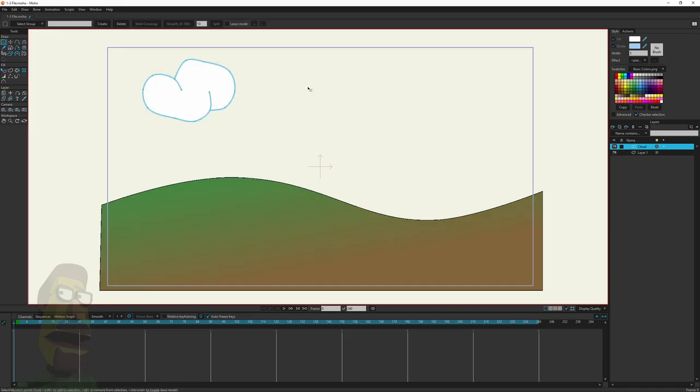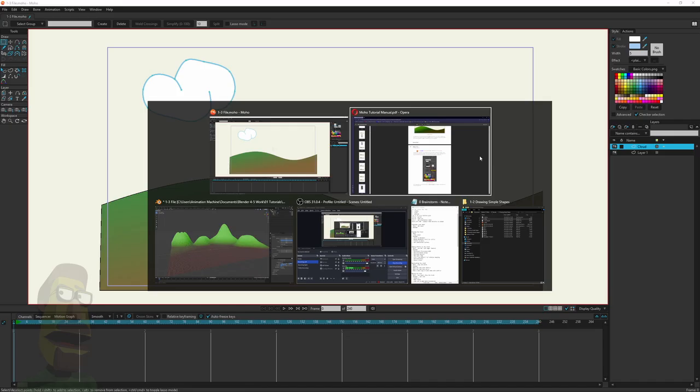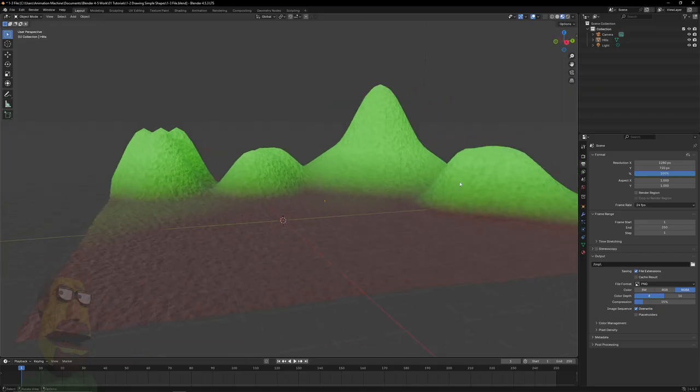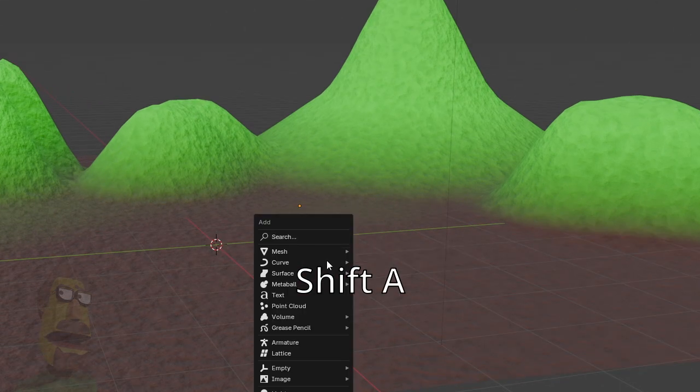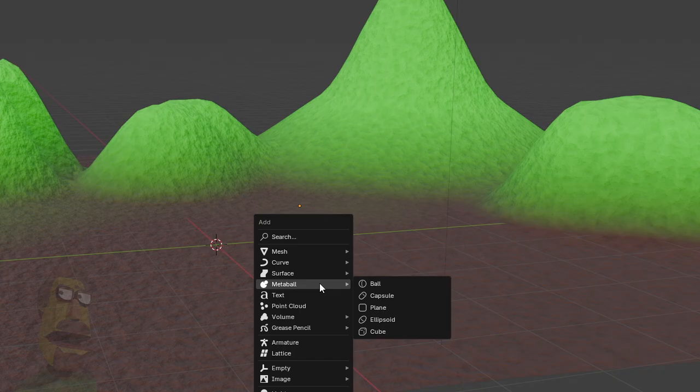Let's go and do something similar in Blender. So here's our terrain. We'll leave this here for now. We may remove it later. And we have it named hills, of course. So we're going to hit Shift A, and I'm going to show you a different object that you can mess around with. We're going to be playing with a metaball today. So we're going to go down to metaball here, and we're going to click on ball.